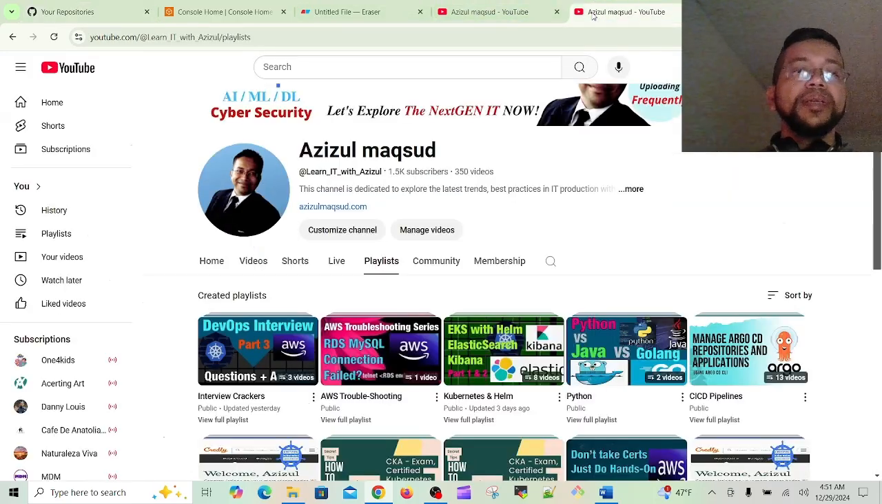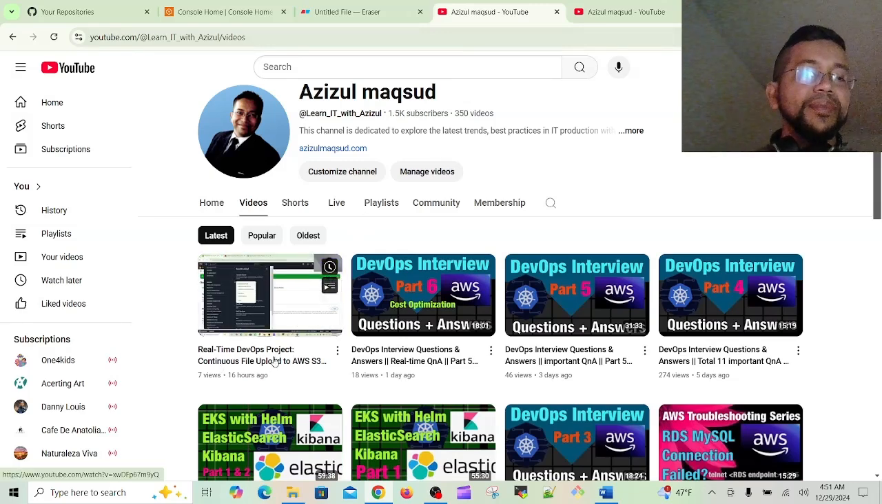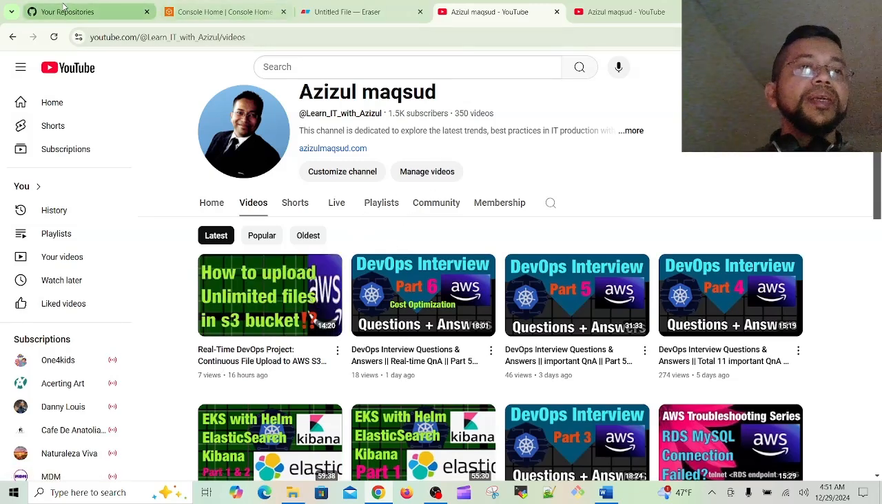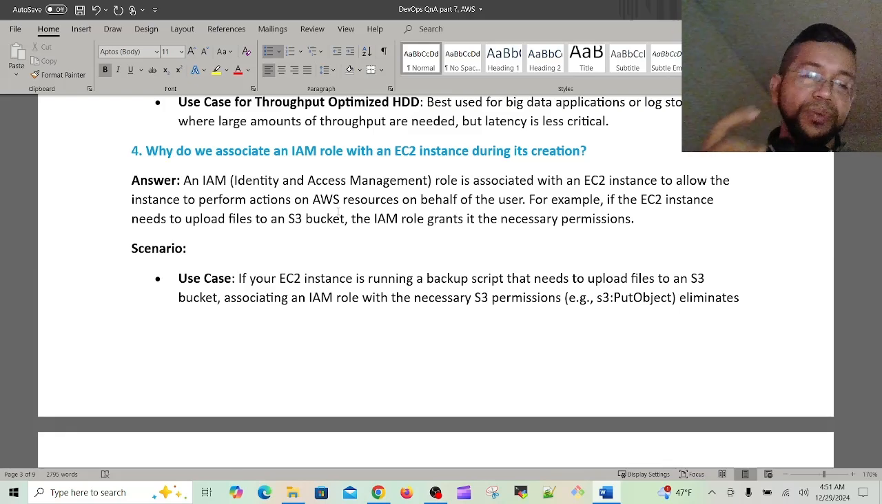Where is my, I think this one, file uploader. You can see this video here. I showed how the IAM role is used there. So actually an EC2 instance cannot do anything without the assistance from an IAM role. So the EC2 instance's hands are like the IAM role, Identity Access Management role.